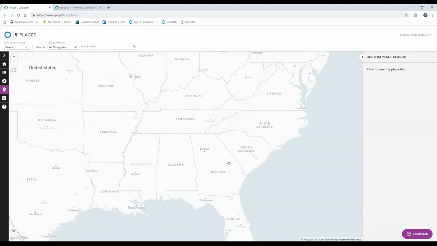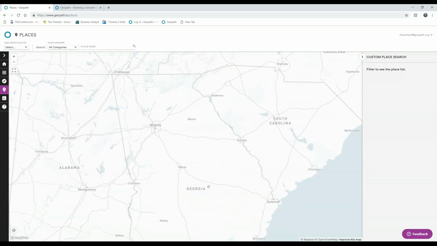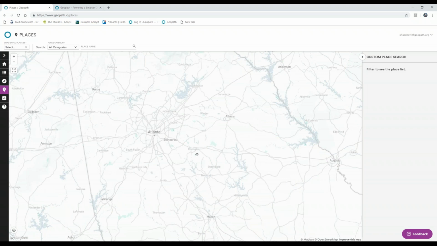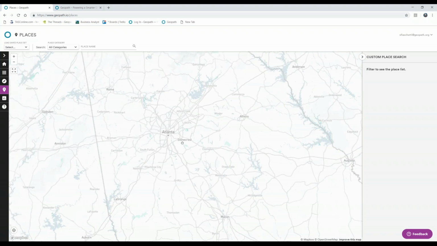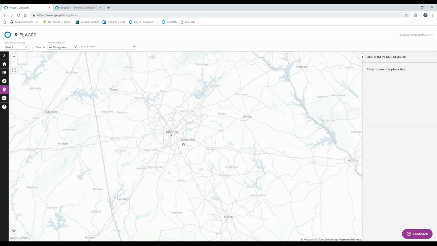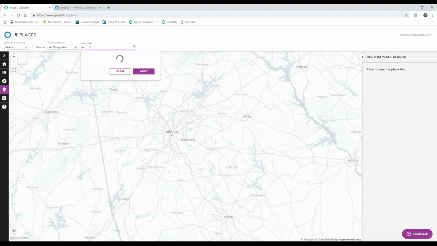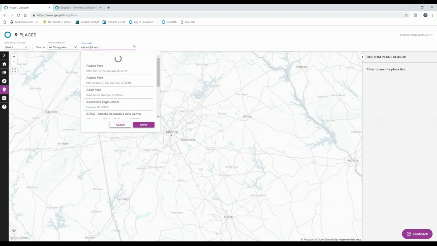So I want to zoom into Atlanta and start to add my Advance Auto Parts stores, because we're advertising for Advance Auto Parts even though we're trying to reach the AutoZone customers. So let's try to map those out. There's a couple ways you can do that. There's broad categories here, but you can also just type in Advance Auto Parts. So here they are. I'm going to map all those out.